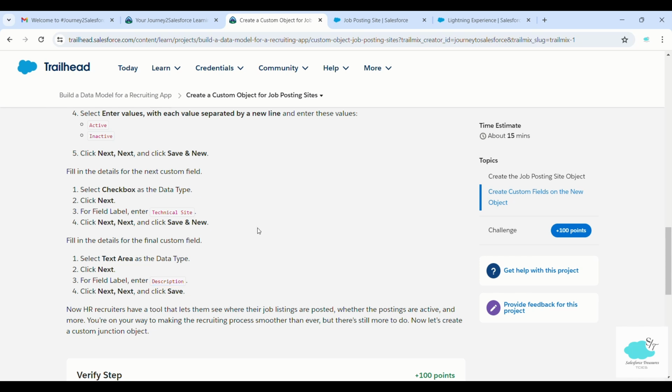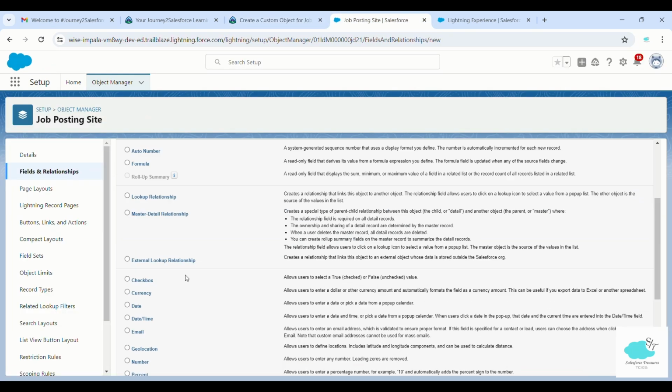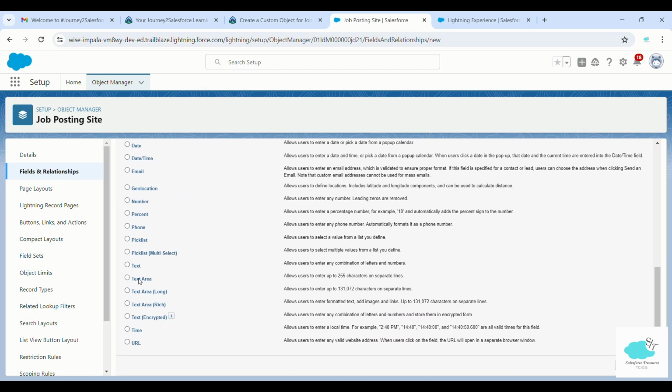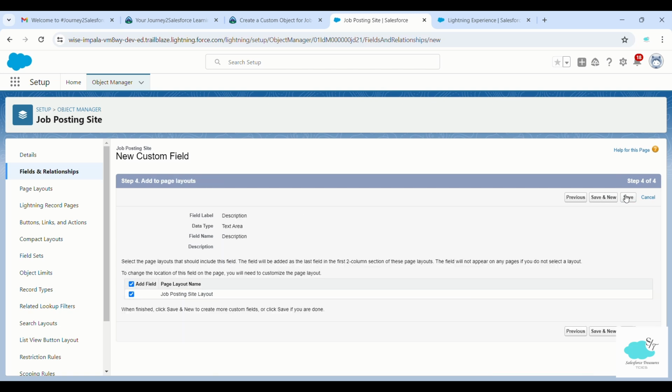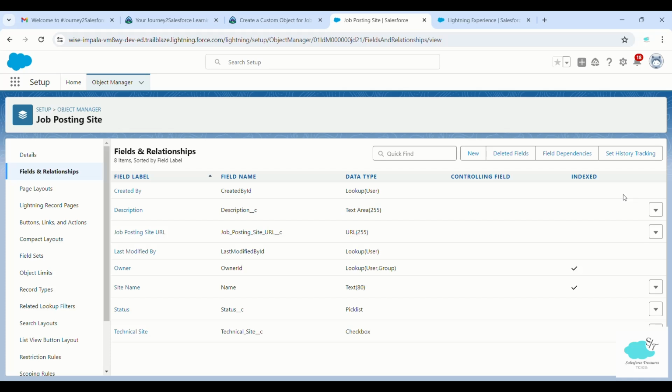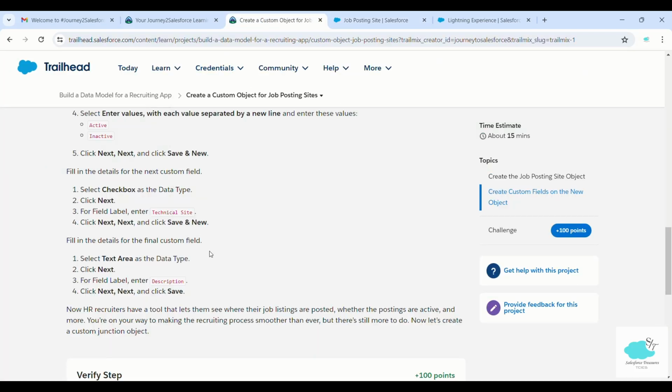Okay, text area as description, text area data type is here, and we'll go for next. We have to paste it here, description. Okay, then next and save. I'll show you what these fields we just created are in a while. We have saved that one.